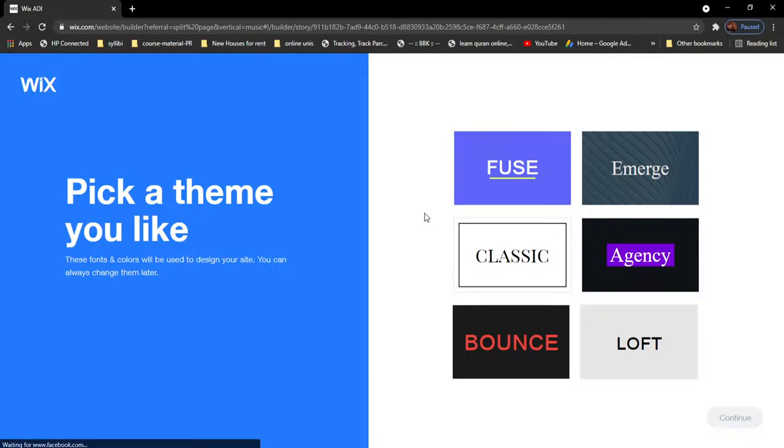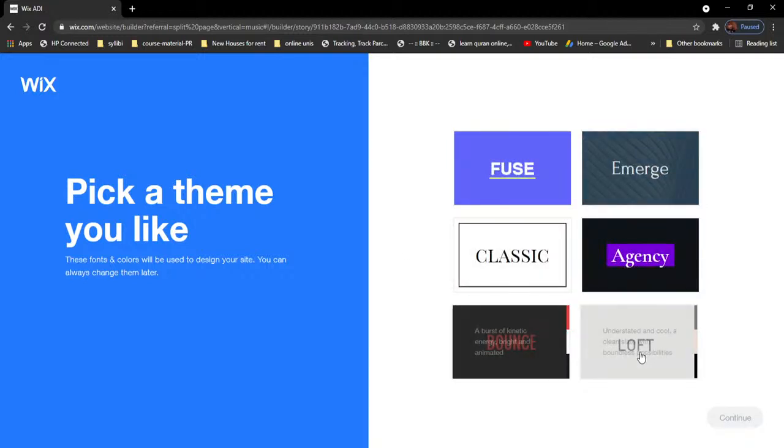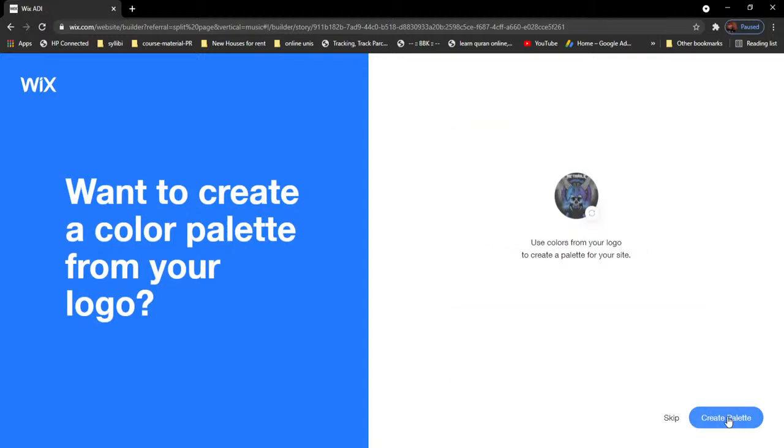Okay, now after pressing next, it's asking me what kind of theme you want. So a rock band should be a little bit dark, so I think this is a good theme. I can select this one and press continue.